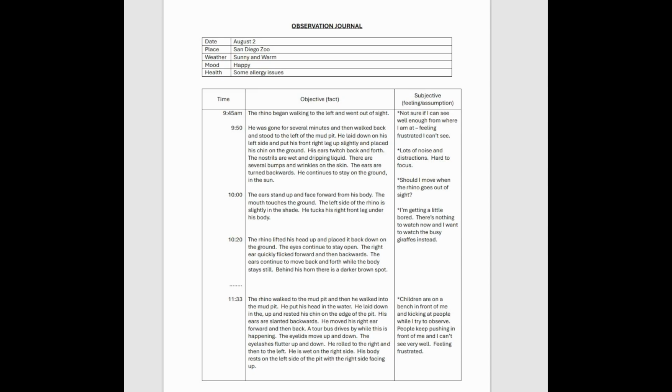And in my subjective column, I was writing, not sure if I can see well enough from where I am at, and I'm feeling frustrated that I can't see. There's lots of noise and distractions, and it's hard to focus. So already my happy day is kind of working against me. I'm kind of thinking, okay, maybe I didn't make the best choice here.